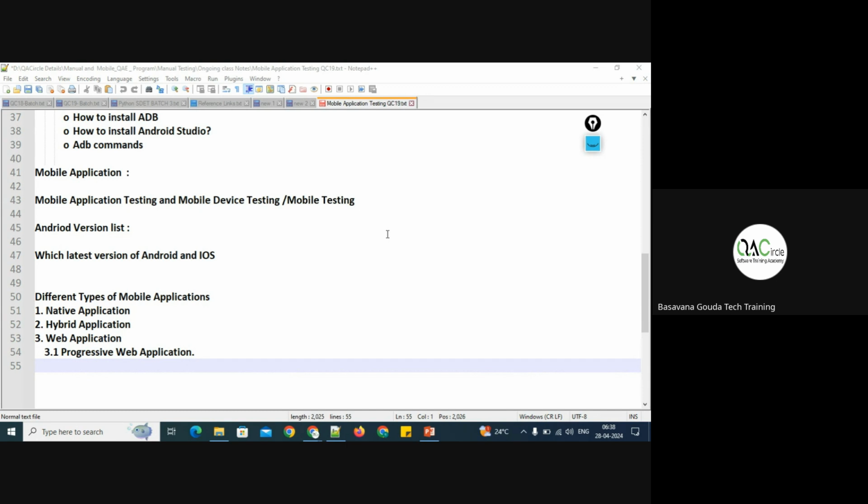Last point. We have to maintain separate code base for both Android and iOS.